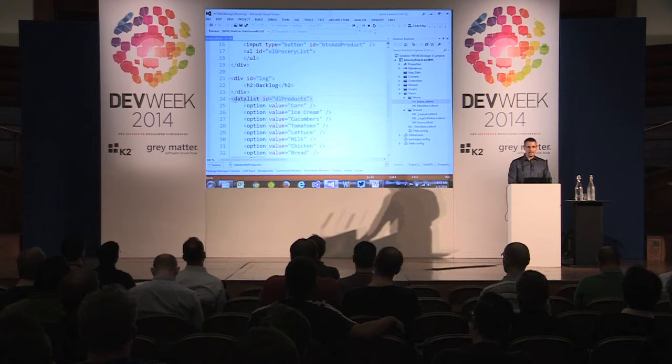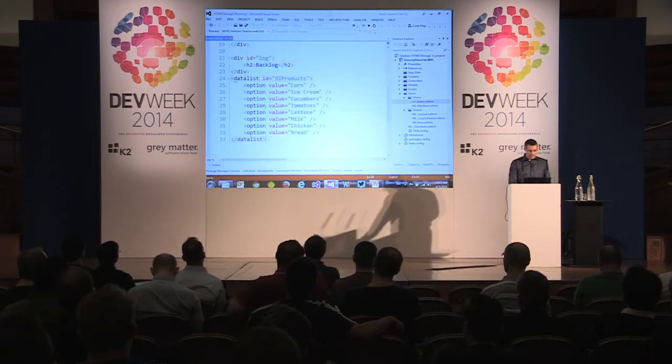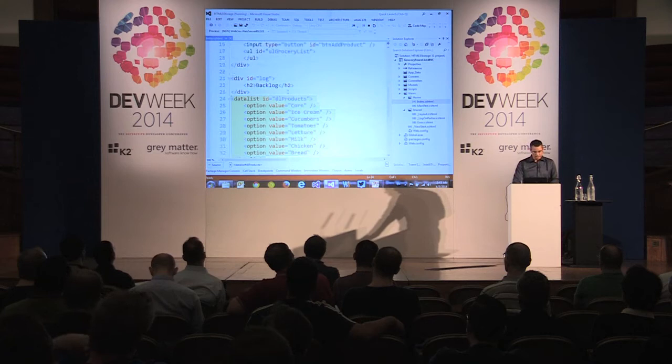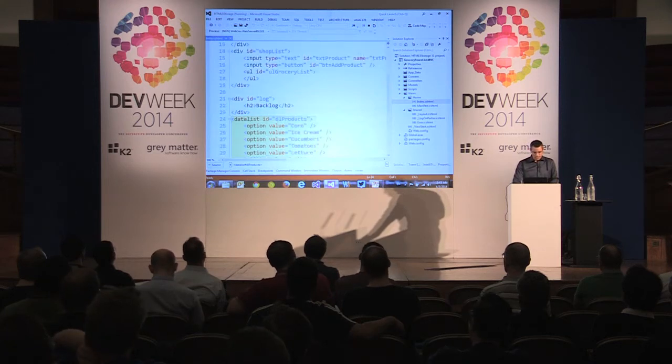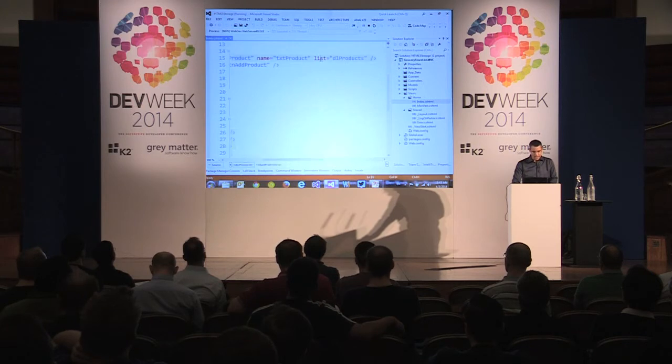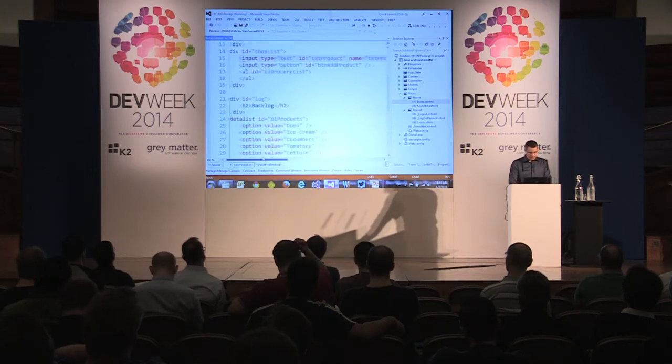More than that, yesterday I talked about the datalist element. The datalist element is an element that you can create to store some things that would be auto-completed by the browser once you type them. You point the text box to this list using the list attribute. Okay? This is a new HTML5 element.